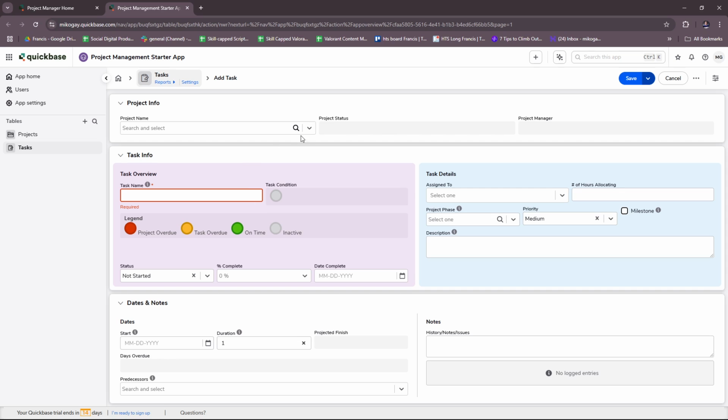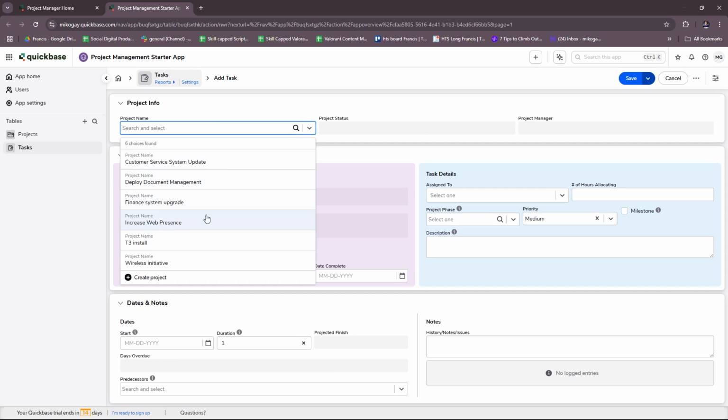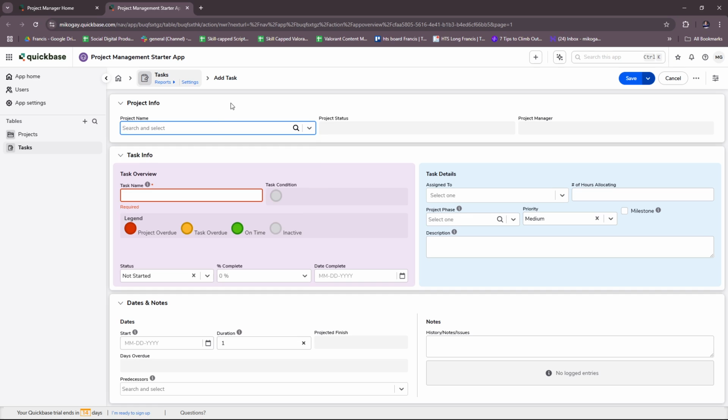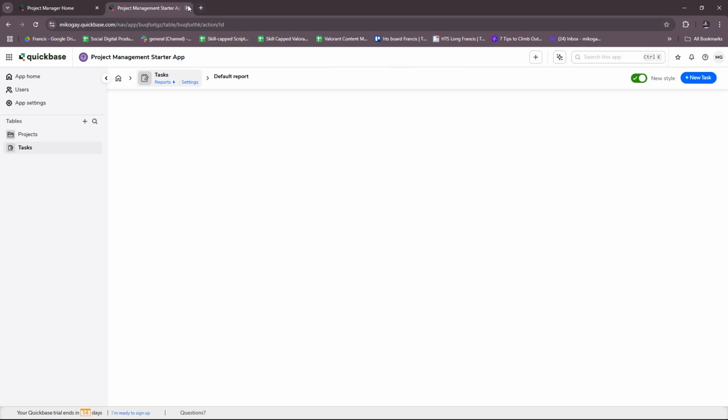And once you're done with that, you can click save and have it assigned to the specific project that you wish it to be included in. Once that's done, just click save and you should be good to go with that task.